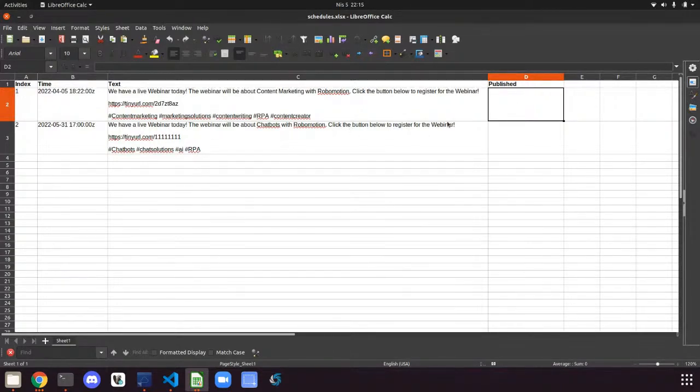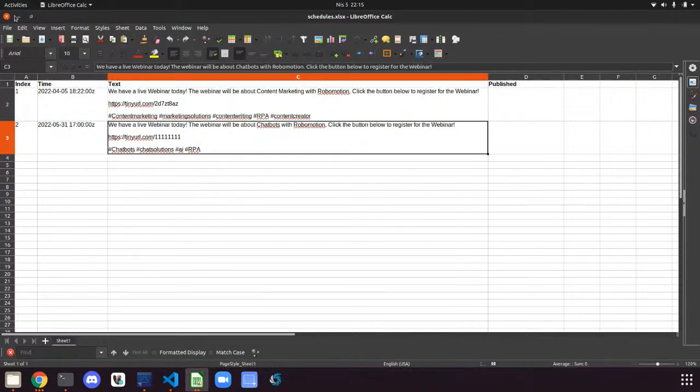It first gets all the data from here, checks the date. If the date is before now, it also looks at the published. If this is empty, then it takes this row to publish to Twitter. And also for the next row, we see that it is at the end of May, so this should not be posted.